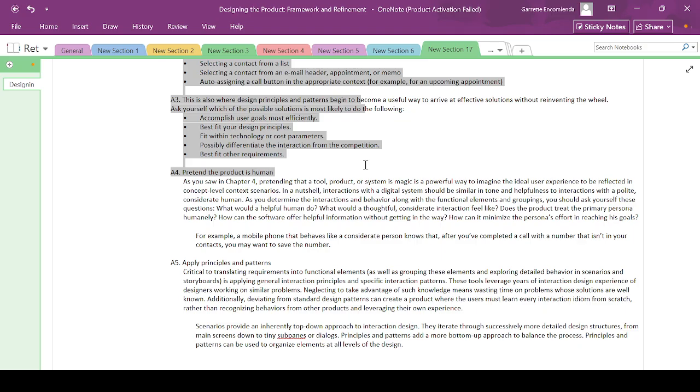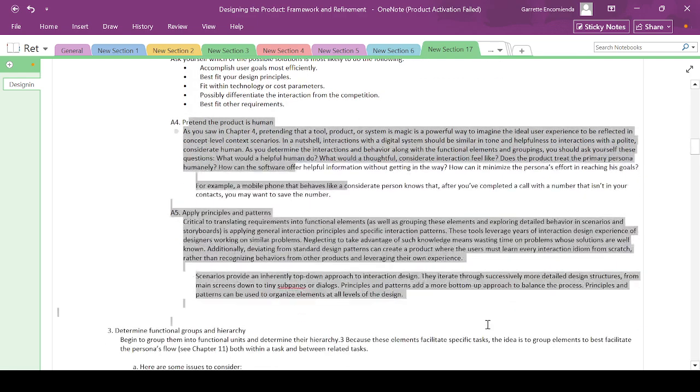Pretend the product is human. As you saw in chapter 4, pretending that a tool, product, or system is magic is a powerful way to imagine the ideal user experience to be reflected in concept level context scenarios. In a nutshell, interactions with the digital system should be similar in tone and helpfulness to interactions with a polite, considerate human, as you determine the interactions and behavior along with the functional elements and groupings. You should ask yourself these questions.